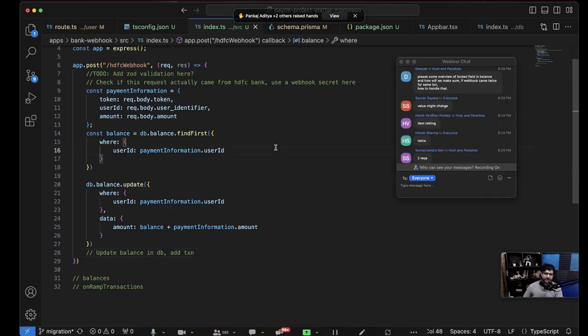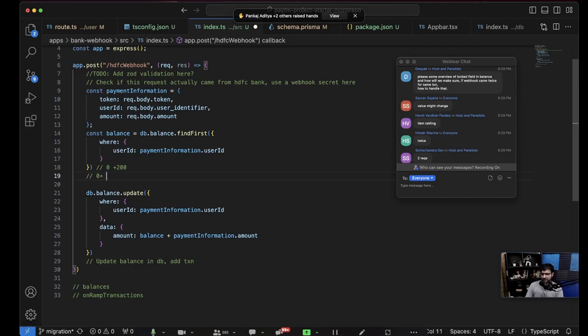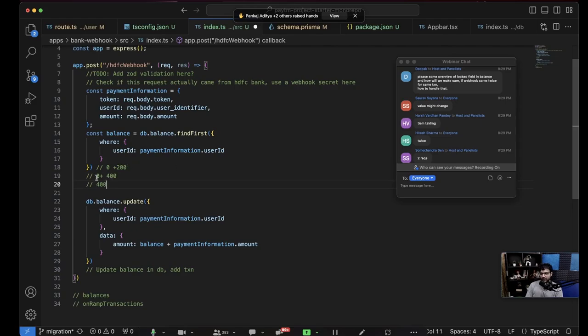Yeah, if two requests come at the same time, then the balance from the database would be, let's say, 0. And then the first one will set it to 0 plus 200. The second one will set it to 0 plus 400. So the user should have had 600 rupees, but the user will only have 400 rupees because we update the balance to 0 plus something twice. If two requests come parallelly very quickly, the balance that you get from the database will be 0 in both of them. And then you'll do a 0 plus 200 update. Then you'll do a 0 plus 400 update. The balance would become 400, even though the balance should be 600.